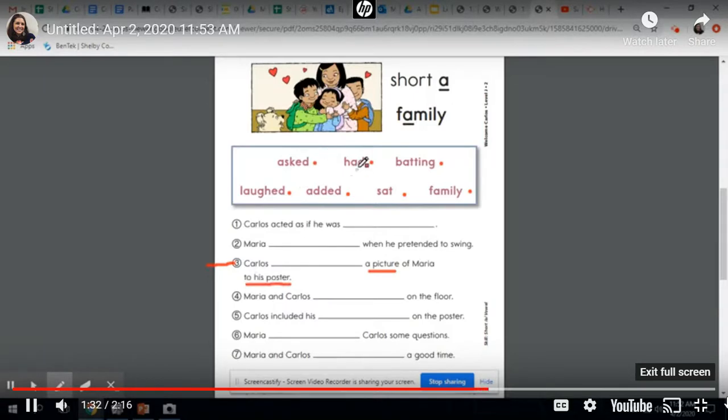Asked, laughed, had, added, batting, sat, family. The one that makes the most sense here is the word added. So I'm going to write the word added in my space. You will do that on your paper as well for number 3. Carlos added a picture of Maria to his poster. Okay, that makes sense. I just checked my work.